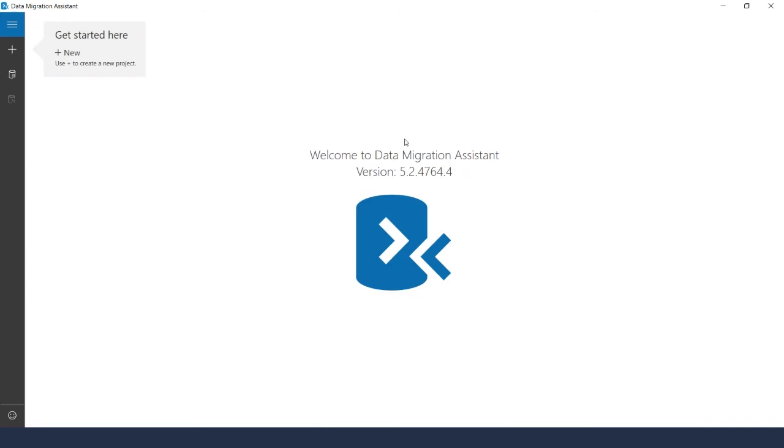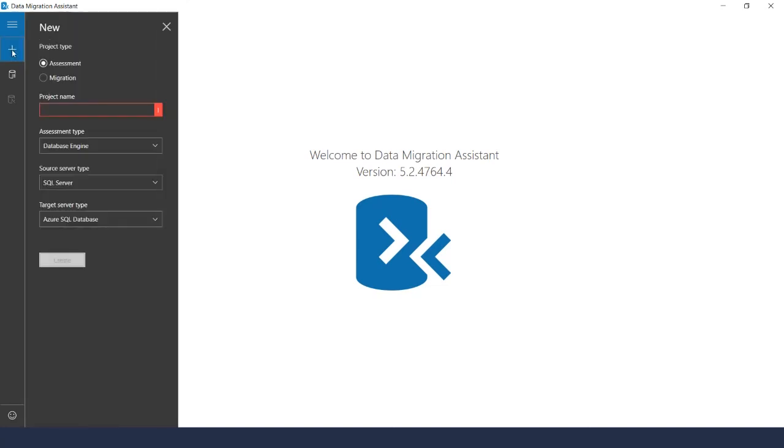Okay, so when you start the Database Migration Assistant, you end up with this screen. The first thing you're going to do is create a project. So if I click that, it wants to know, is this an assessment or a migration? We're going to do an assessment, and we're going to call it a demo. And it's the database engine. The source is SQL Server. It can be SQL Server or RDS from Amazon.